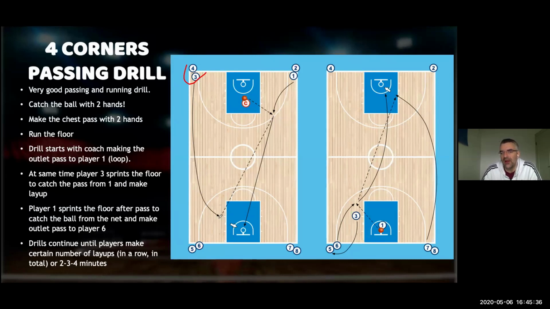So when player number 3 scores the layup, player number 1, after the pass, sprints to grab the ball from the net. When he grabs the ball from the net, player 6, as you can see, loops, calls outlet, receives the pass, and passes the ball to player number 7, who is also running. Timing.